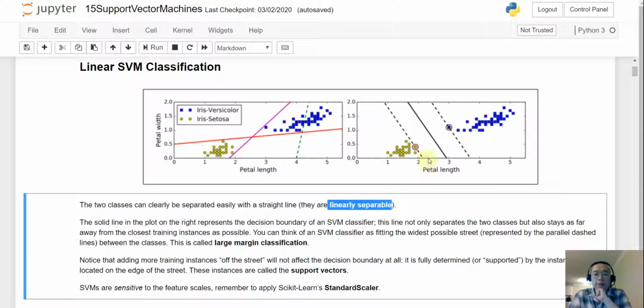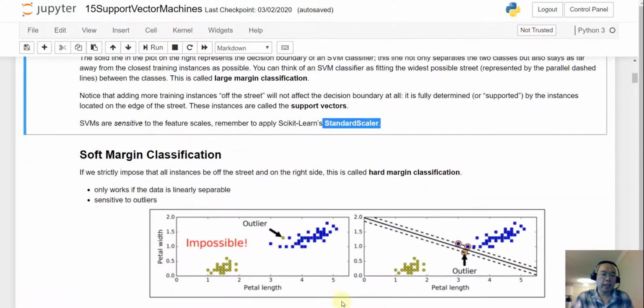And remember, when we are finding this kind of margin, this classification is also sensitive to the scale of the features. So in this case, we should probably use the standard scaler. Remember the last machine learning algorithm where we needed the standard scaler was k-nearest neighbor, right? So in SVM, we need to use the standard scaler again.